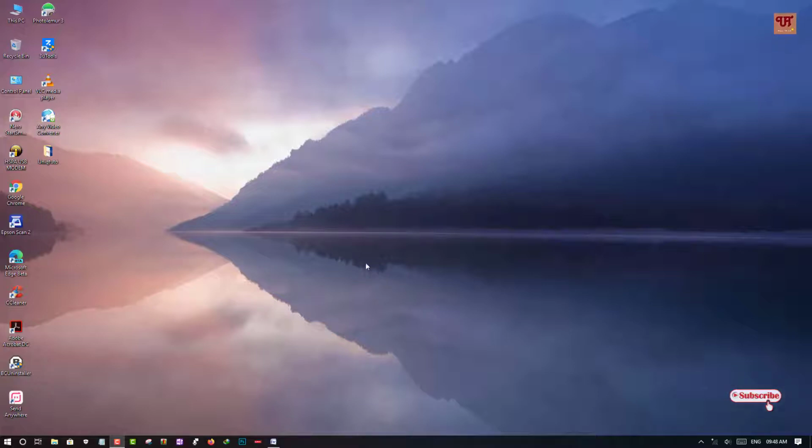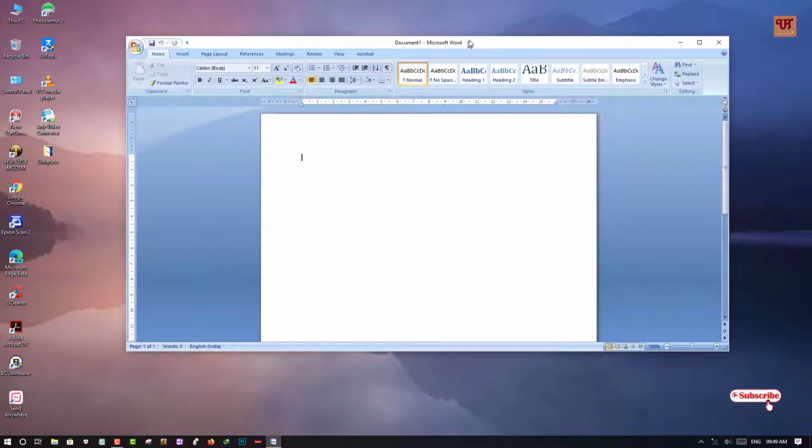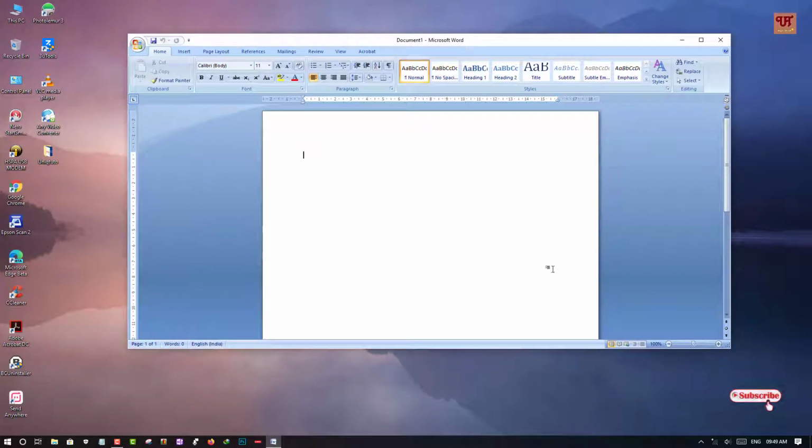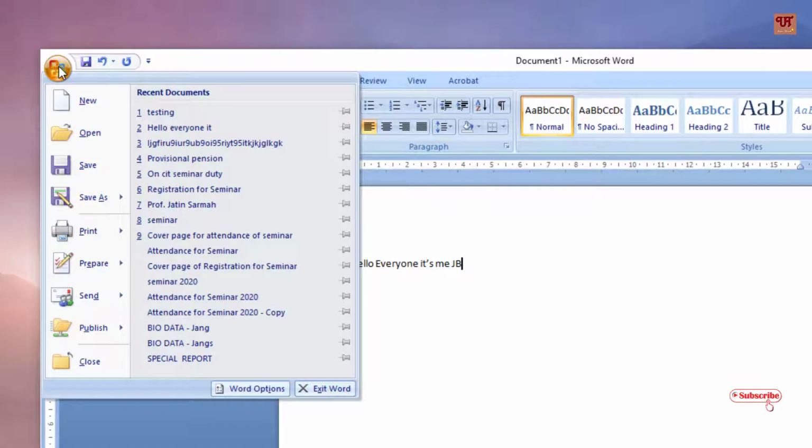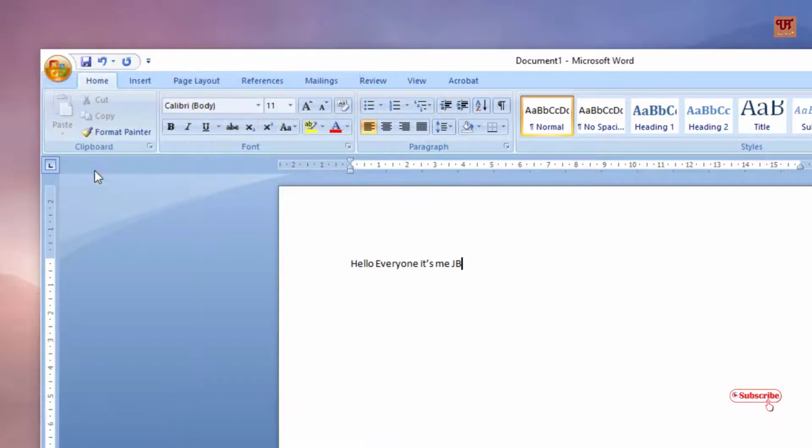So first of all, you need to open the Microsoft Word software in your Windows computer. First, you need to create one Microsoft Word document file. So let me create it. Once you have created it, you can see this button here, just click on it and click on save.